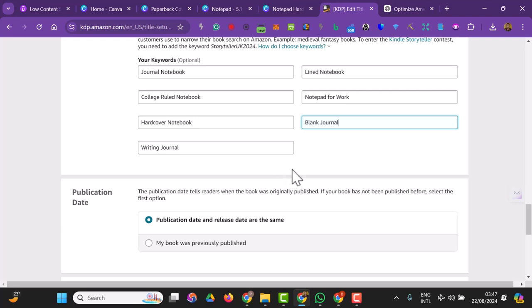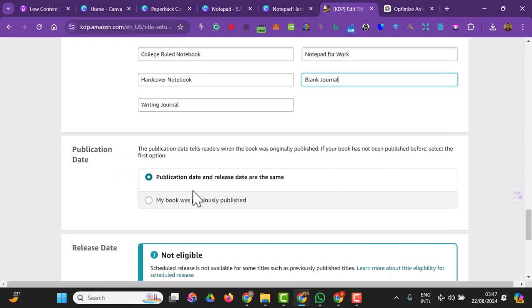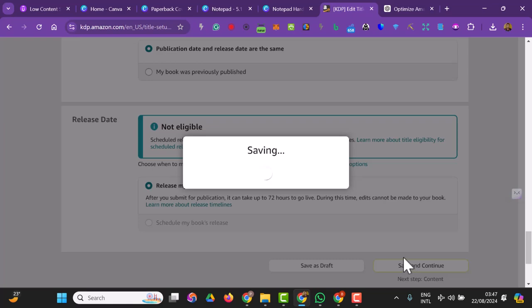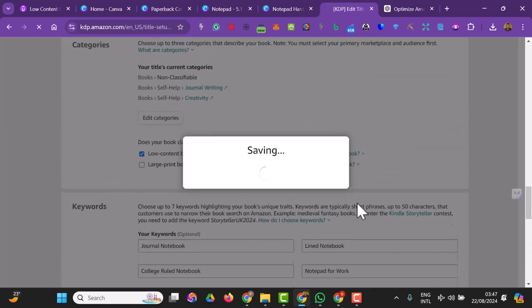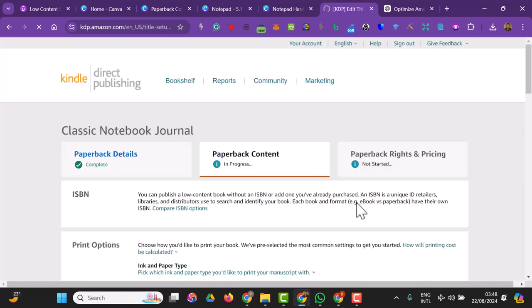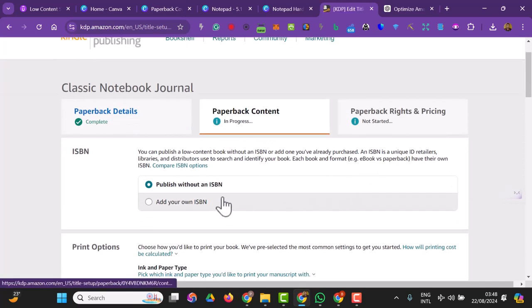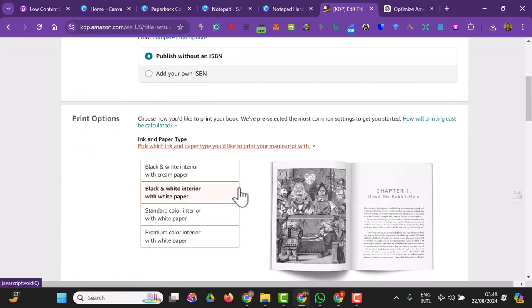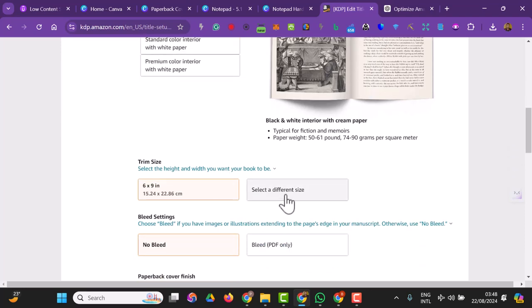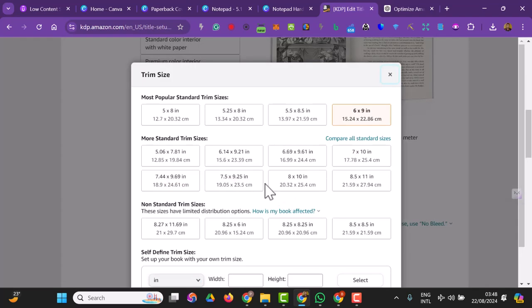So I'm going to have that right away, and the publication date and release date are the same, and we're going to release this. I'm going to save and continue, and having saved and continued, we go to the next phase. The first phase we've completed with generative AI, which is ChatGPT, and right now publish without an ISBN, since it's a low content book. Yes, and now we have a black and white interior with cream paper. It has to be with cream paper, and we're going to come right here to select a different size. So we're going to select a different size.